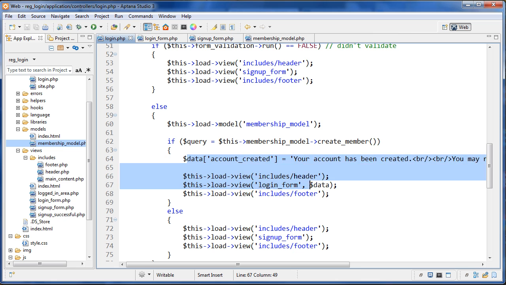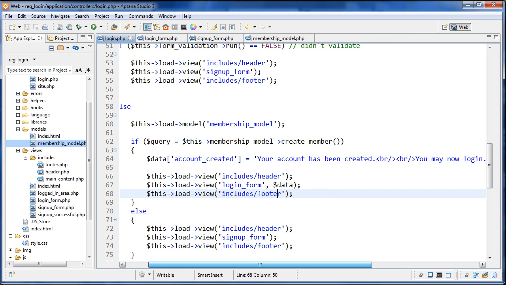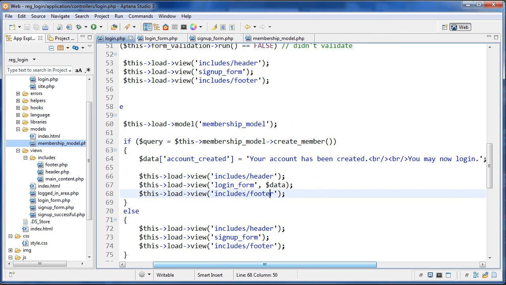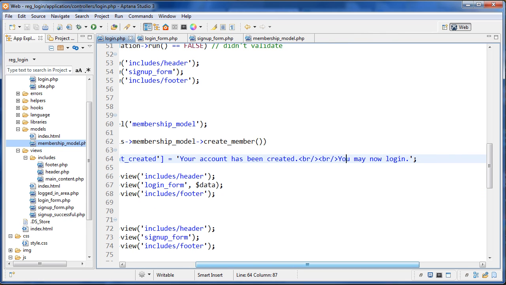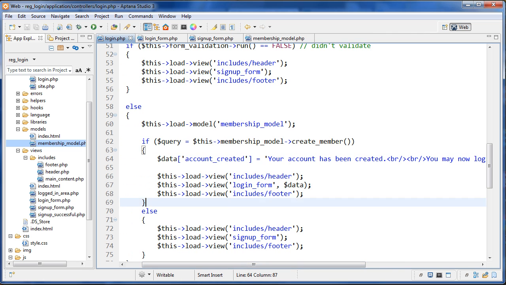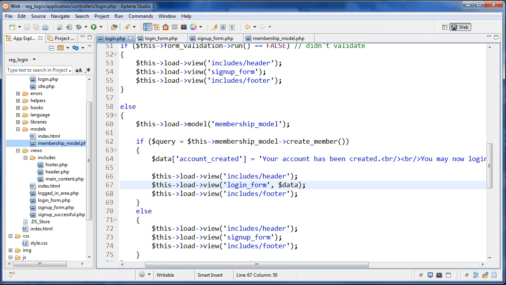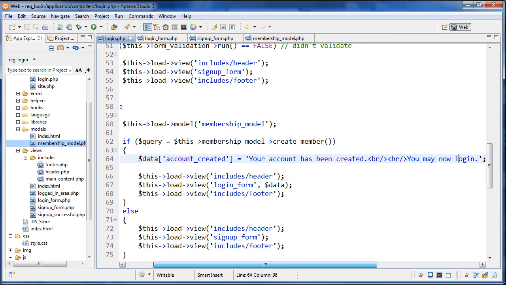So if this is true, then we run this block, and what we do is we create a data variable. So account created, your account has been created, 2 breaks. You can log in, and then we load in these views. With the login form view, the second parameter, we pass it this data. Okay, and we saw that earlier. So basically all this does is, rather than say login please, this gets put there.